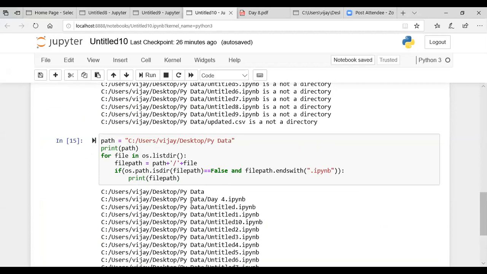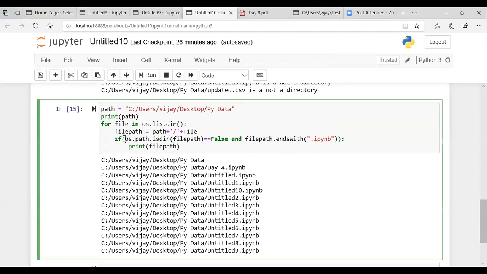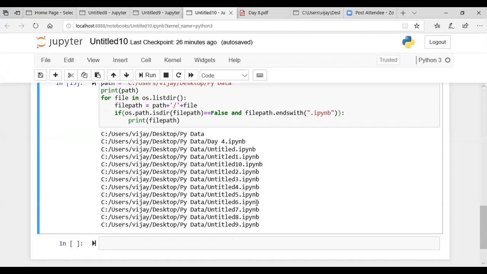So if you see over here, it is displaying all the files which are ending with this extension .ipynb. To display all the files ending with a specific extension, first of all, you need to check that it is not a directory. That part is being taken care of by the first condition. In the second part of the condition, you are checking that the file should end with this extension .ipynb. And then it will give you all the files which are ending with that specific extension.